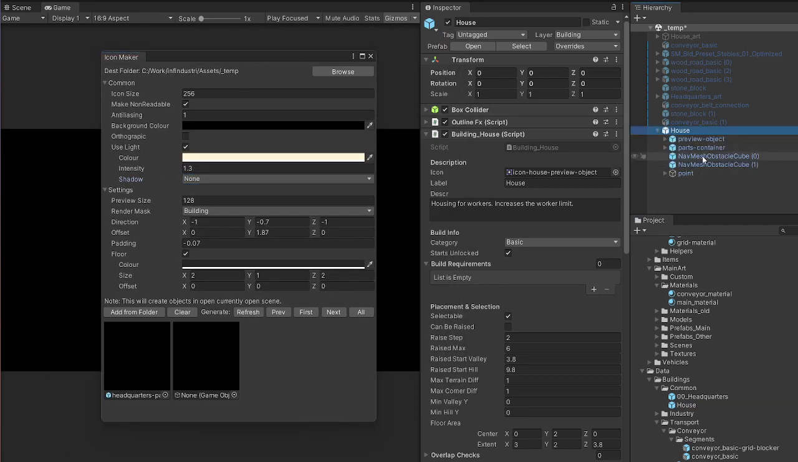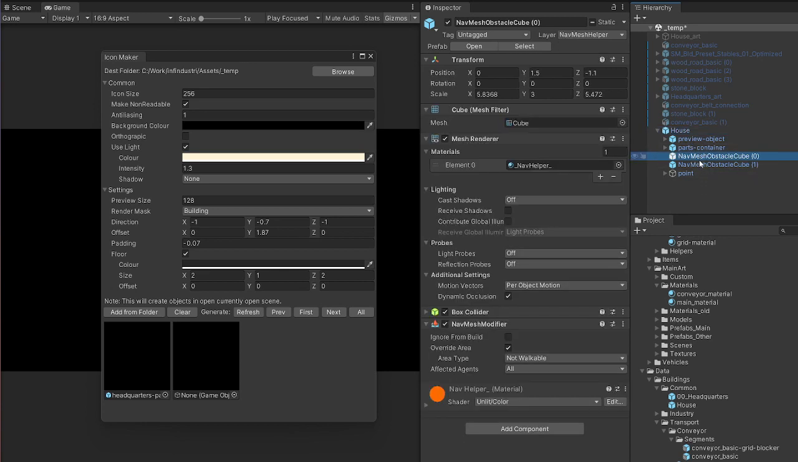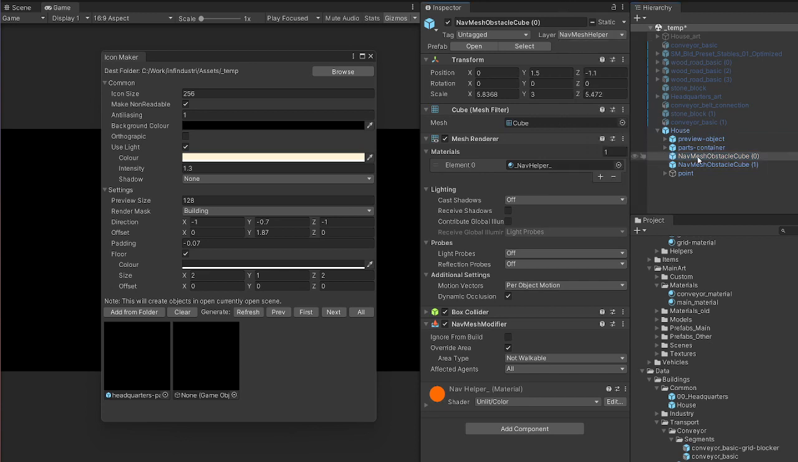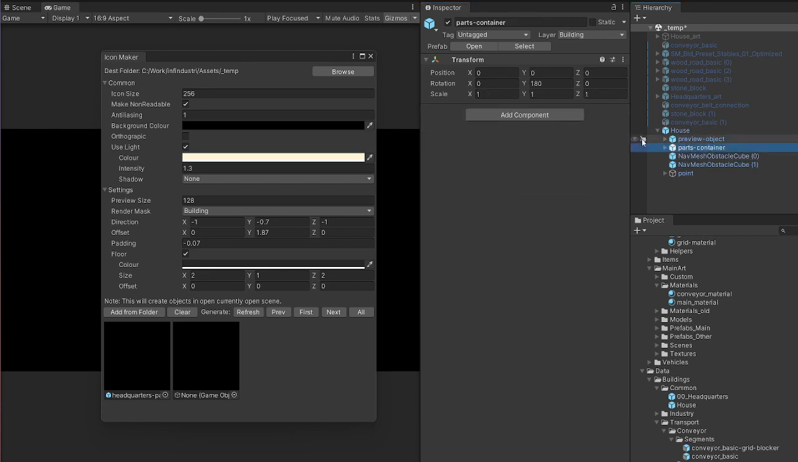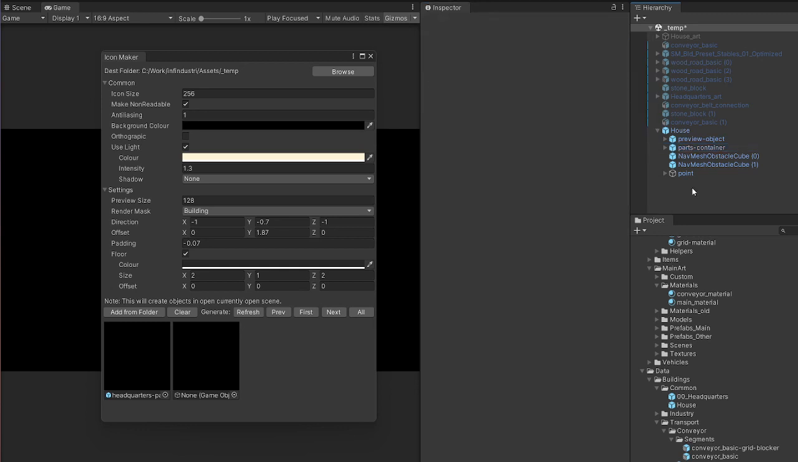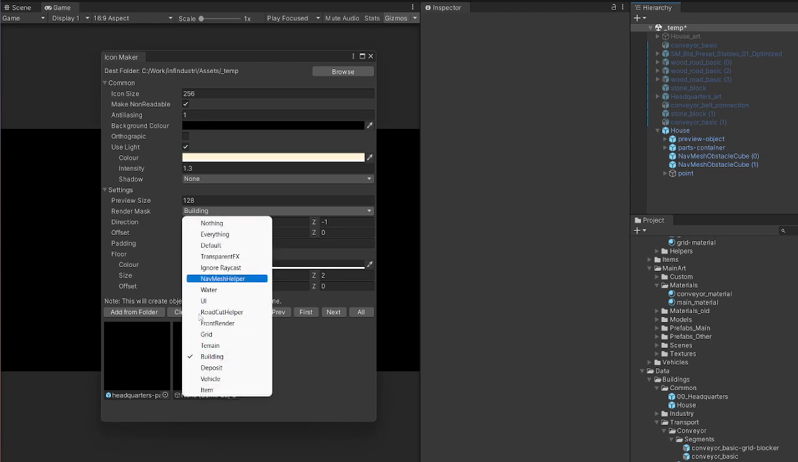Alright, so this object, for example, has some helper objects inside of it. For example, this nav mesh cube, and that's in a different layer. So I wouldn't want that rendered to my icon. I only want the actual thing that's going to be viewed, for example, the building, the actual 3D object that I can see in the scene. And then I can choose that through this drop down, any kind of layer you want.